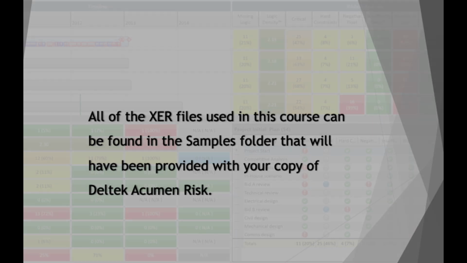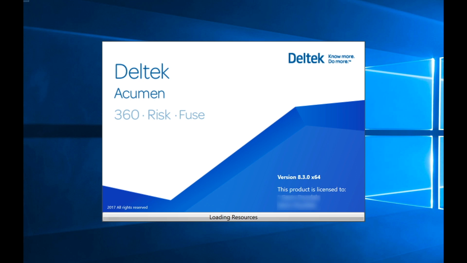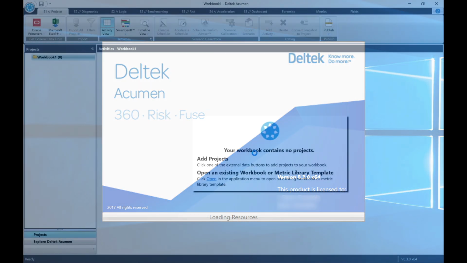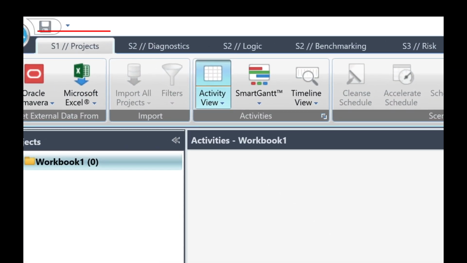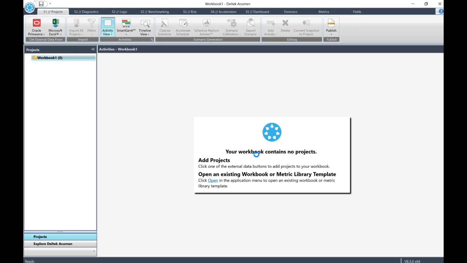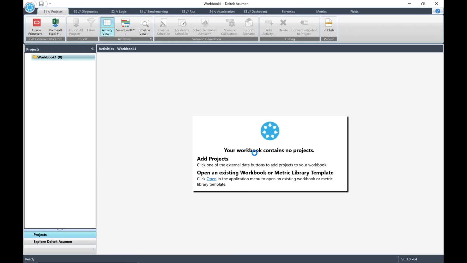So let's get started and open up your copy of Acumen. When you first open Acumen, a welcome window will appear with details of your licensed Deltek Acumen software. After a short while, Acumen will open in the default S1 Projects tab. A splash screen will tell us that our workbook contains no projects, so we're ready to get started. In the next lesson, we will discuss the navigation of the Acumen Risk workspace.